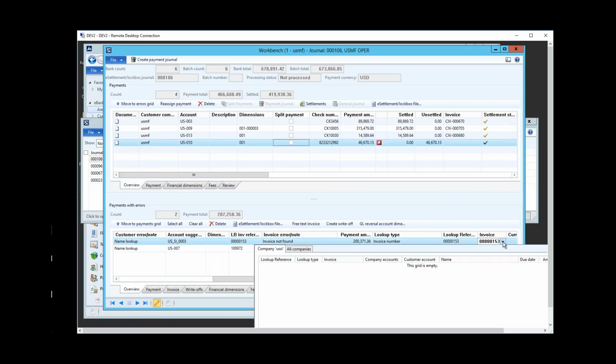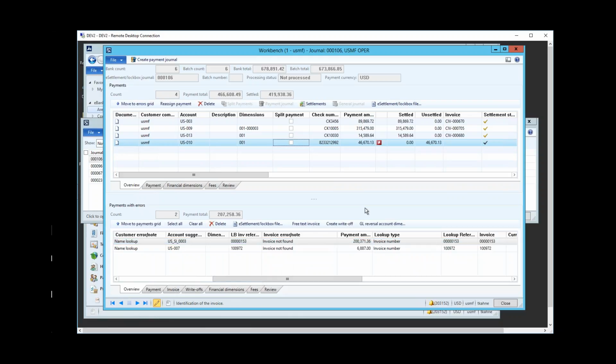So over here we can do a lookup. We can look up within that company across all companies for that particular number. In this case, this is now constrained by this customer. There's no invoices available. So in this case, what we could do is simply come in here and say there are no invoices available. We did get a payment. I'm going to not try to identify it with any invoice.